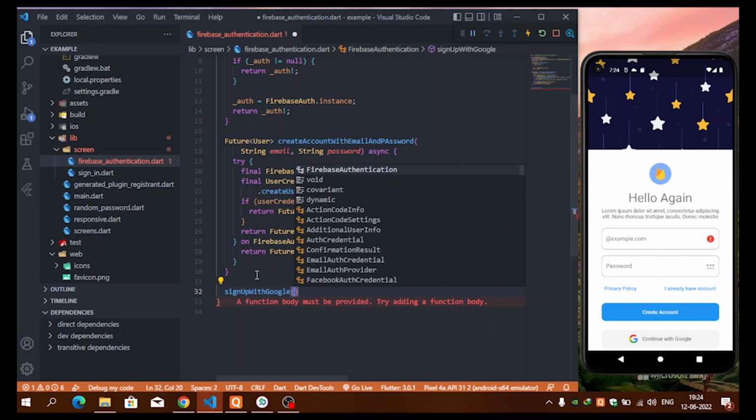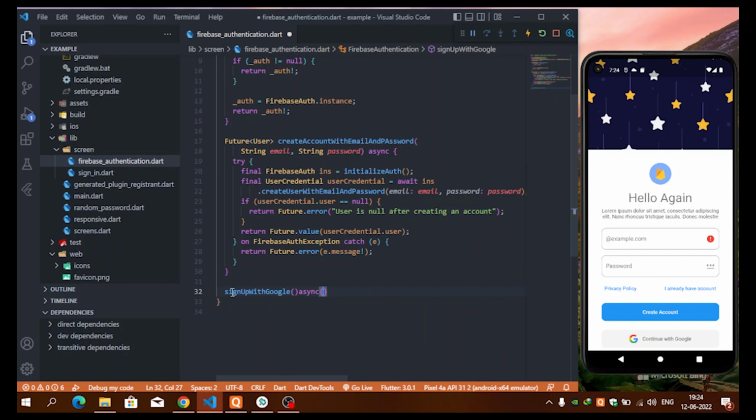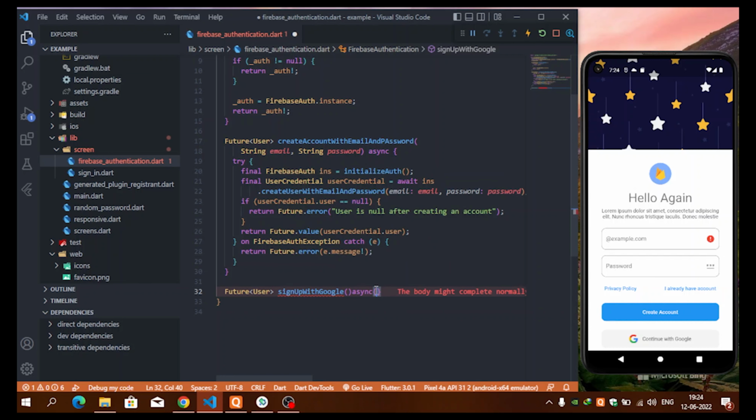and it is a future function because it will take time to execute. So I will use async as well, and I need to provide the return type of this function. It should be a future and the type of this future should be a user. Basically, if there is a successful sign up, then this function will return the user.